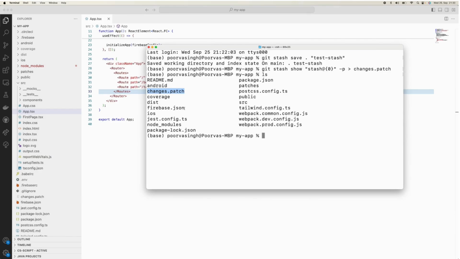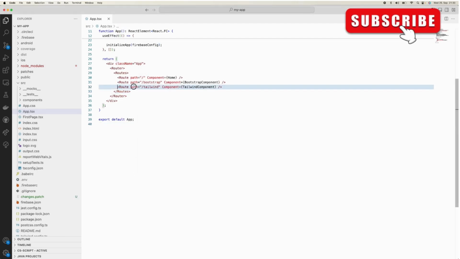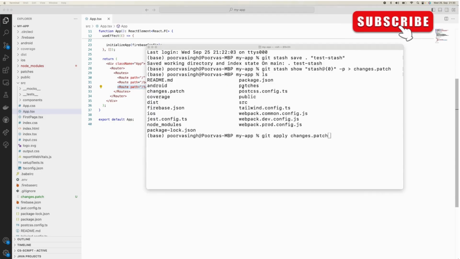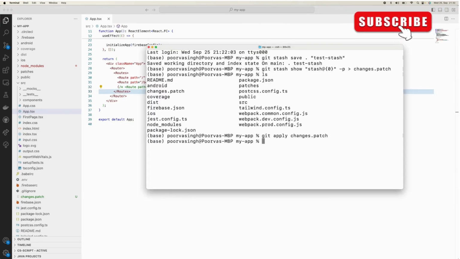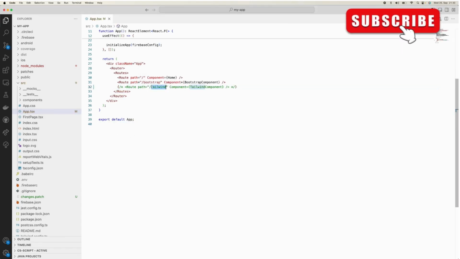Once they have it, how do they install it on their machine? Download the file, of course, and then run the command git apply changes.patch. Right now you can see that the patch is not here. This code is not commented. Once I apply the patch, you will see that I have the patch changes with me.